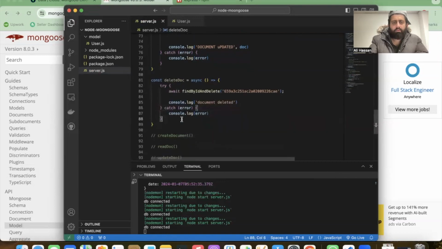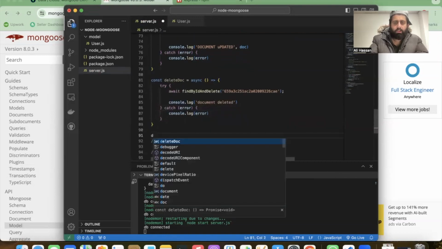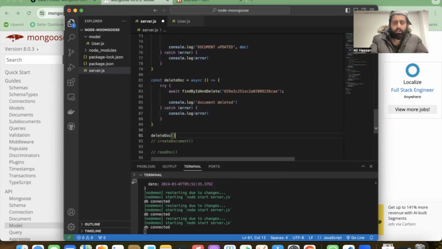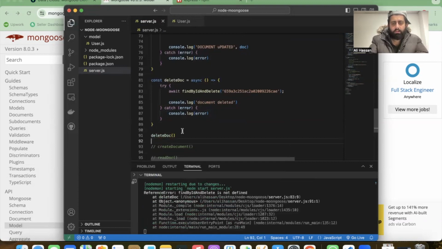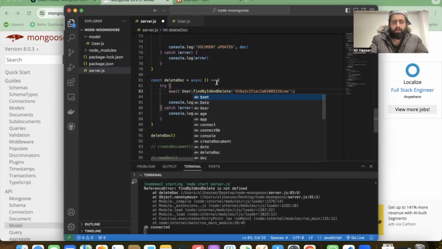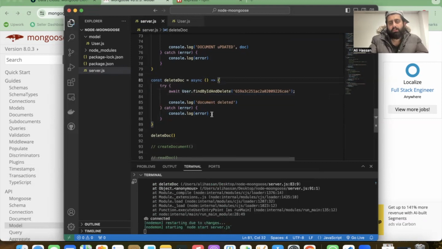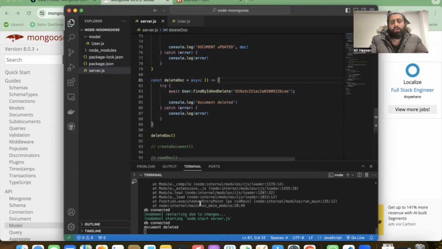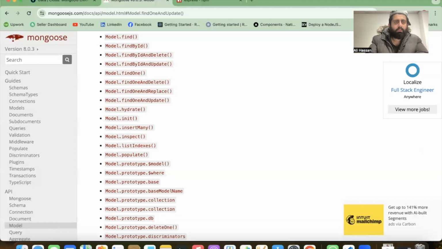Oh, we didn't call that function. We have to call that function. Delete doc, call that function. Save the file. Invalid delete is not defined. Oh, we didn't find that. User dot find by ID and delete. Yeah. Save the file again. Boom. Document deleted now. So let's check in our MongoDB collection.